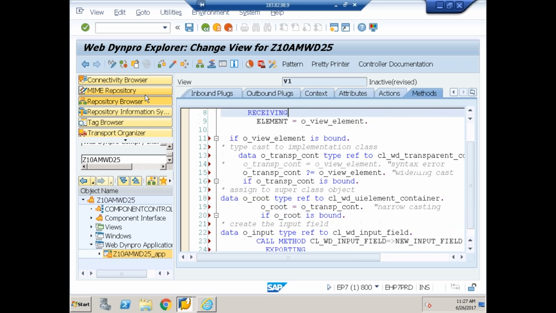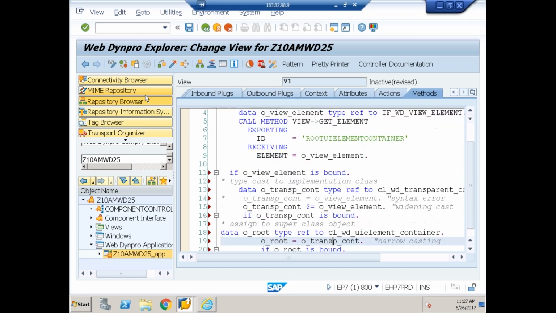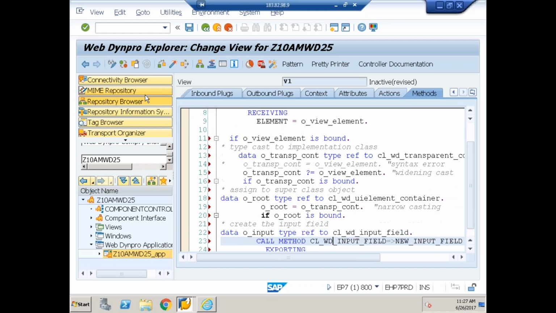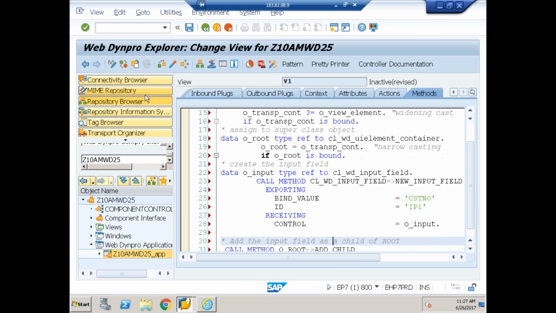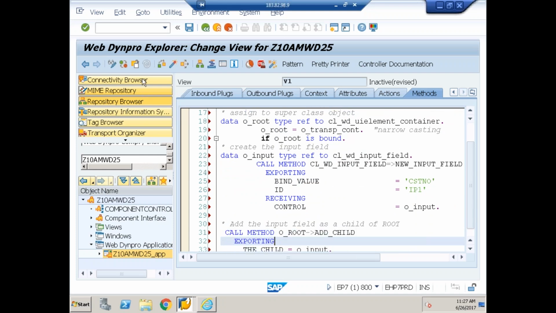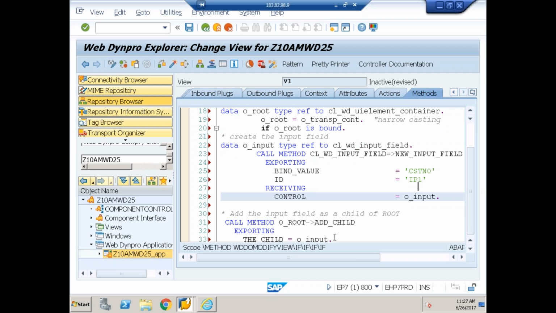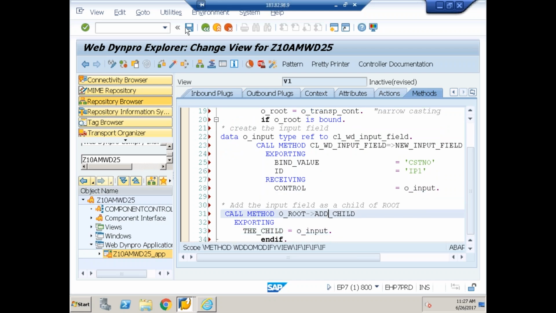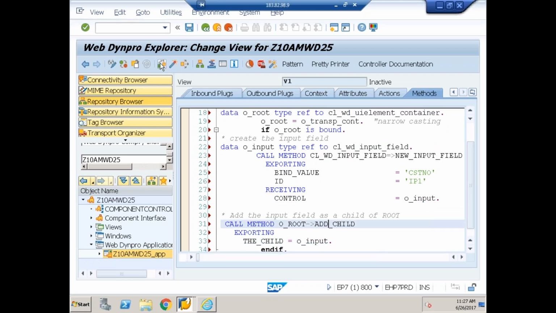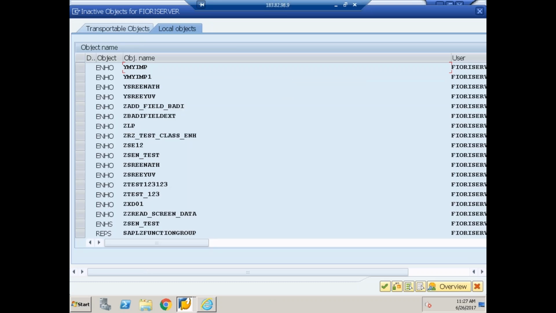Is it clear to everyone? First of all, I should get the reference of the root. Once I have the reference of the root, I have to prepare the appropriate UI element. I created the input field. What is the important property for the input field? Value. So I am binding it with my attribute. It returns the object of the same class, and that object I am adding as a child of the root. Let me save, check and activate this.